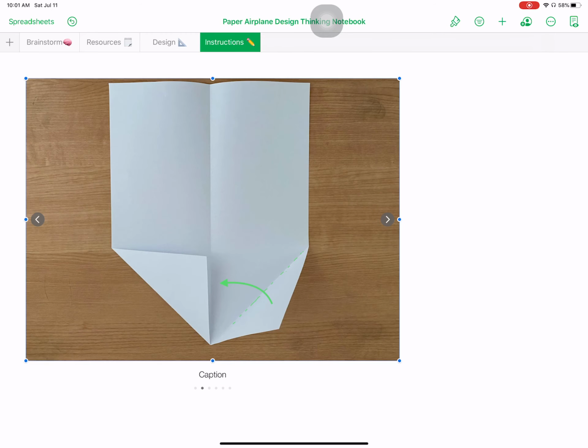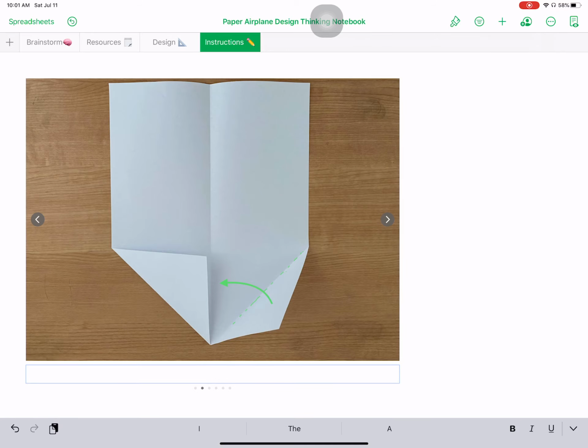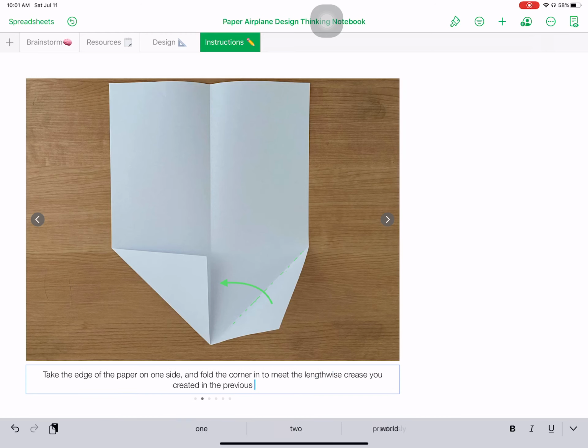Now on the second photo, this is where I might say something like, take the edge of the paper on one side and fold the corner in to meet the lengthwise crease you created in the previous step. And here you see that this photo is actually rotated upside down.